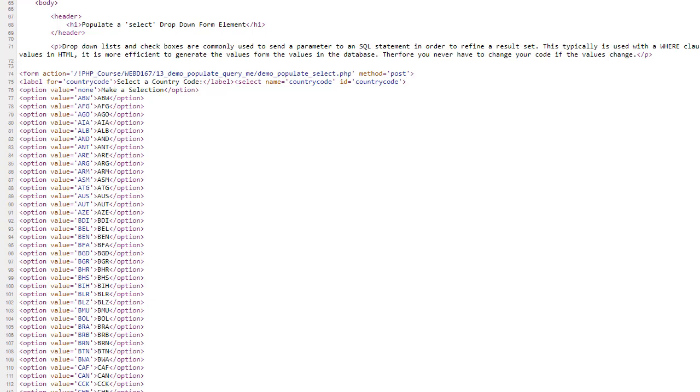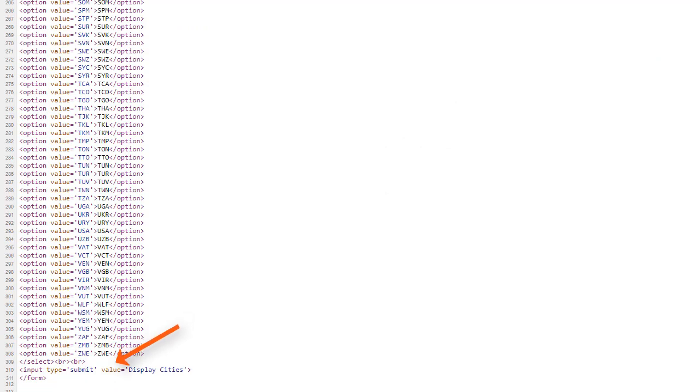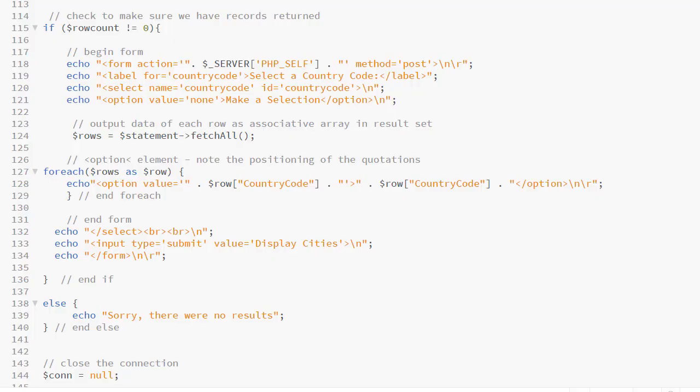So if we look at the view source, we can see the output of that for each loop. Here we have all of the option tags, the value is the country code, and the content between the opening and closing option tag is also the country code. But if you look at this code, we also need the form tag, we need the label element, we need the first option value, we need the ending select tag, we need the input type equals submit, and we need the ending form element. They do not come from the for each loop, and they do not belong inside the for each loop. The for each loop will only be used to retrieve the values from the database.